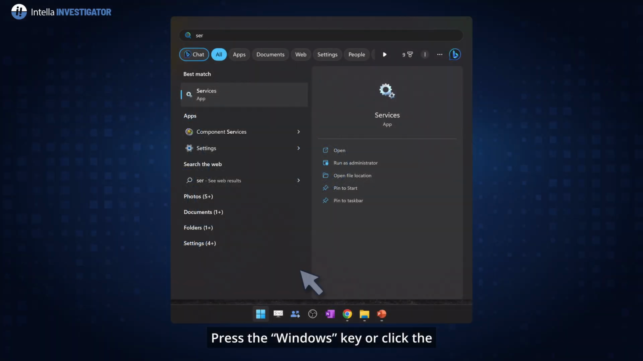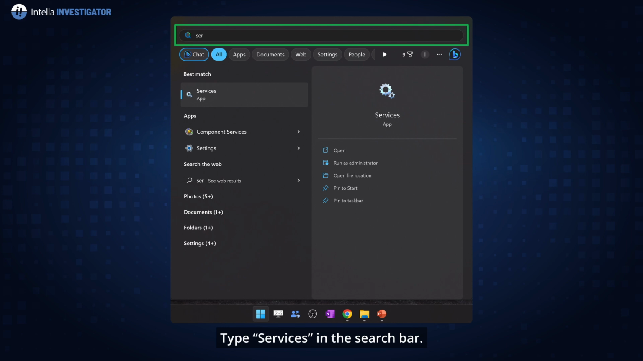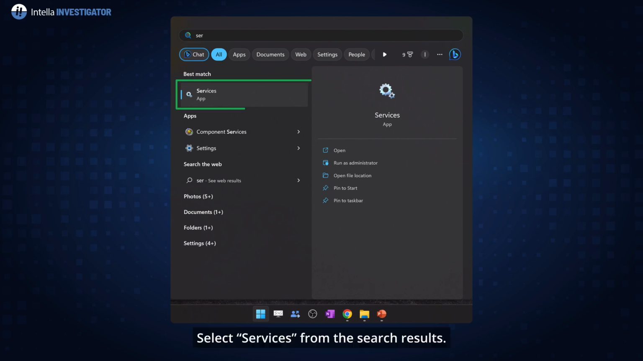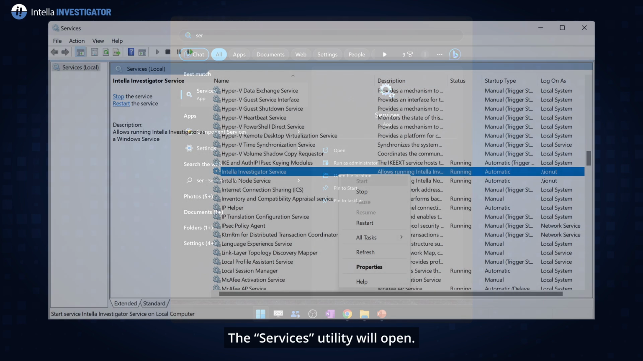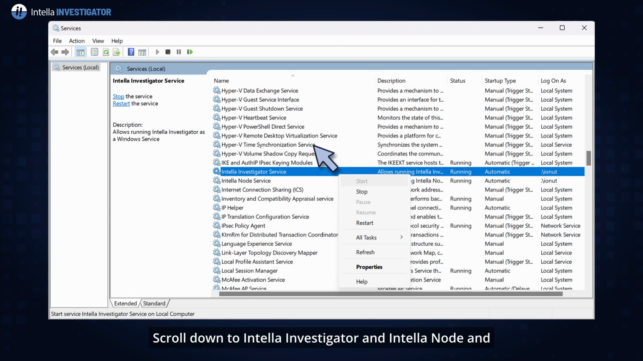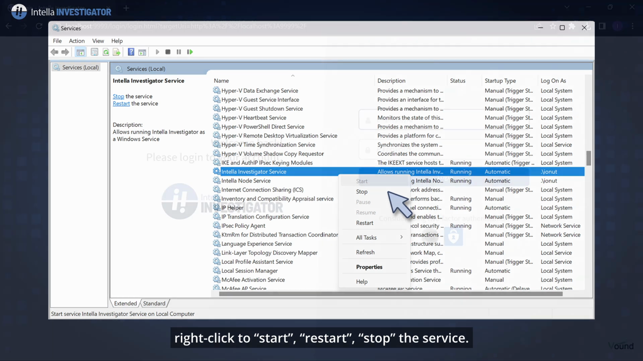Press the Windows key or click the Start button to open the Start menu. Type Services in the search bar. Select Services from the search results. The Services utility will open. Scroll down to Intella Investigator and Intella Node and right-click to start, restart, stop the service.